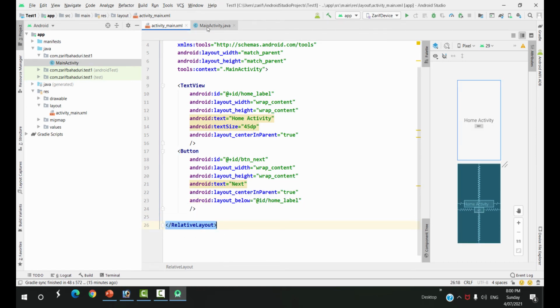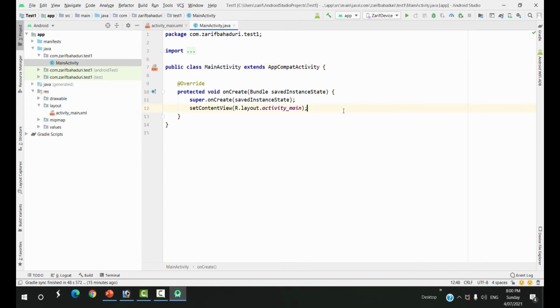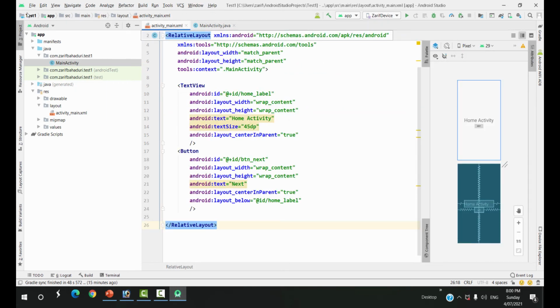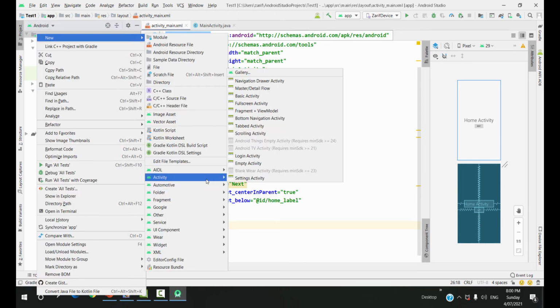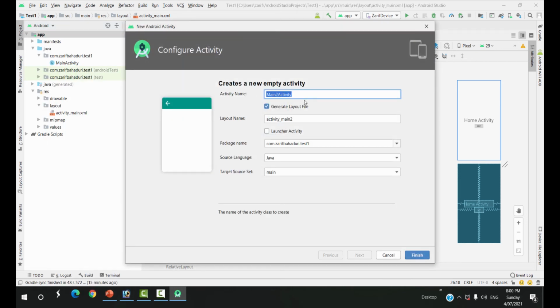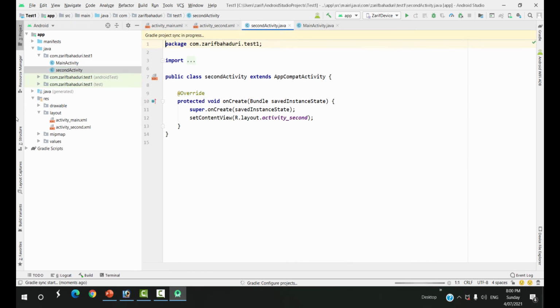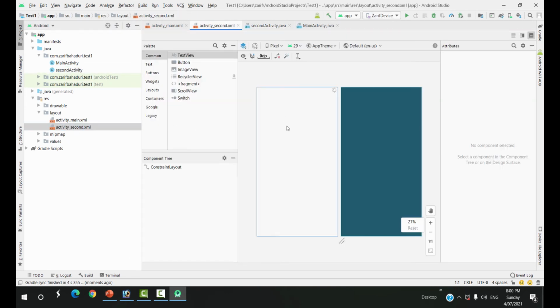And now we have our main activity. But before going to the code here, I will need another activity, right? So for that, I can go here, right click, New, and then Activity. Then you can choose Empty Activity, this one, and call it second activity. So that should be my second activity, Finish. So this is the user interface of your second activity. If you open it, it will be like this.